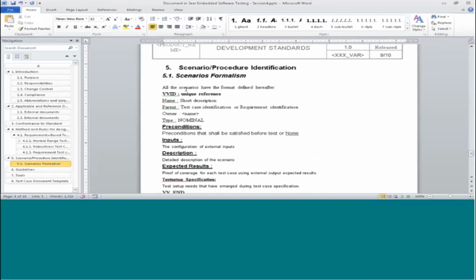I think we have gone through the example test procedure. It's similar to that. So unique ID with the name, parent, which test cases we are identifying, who is responsible, as I said, what type it is, normal, robustness, review, and what are the preconditions I'm going to use to satisfy before the start of the testing. Inputs means any external inputs that are to be used for testing that particular requirement. Description means how I am going to test it.